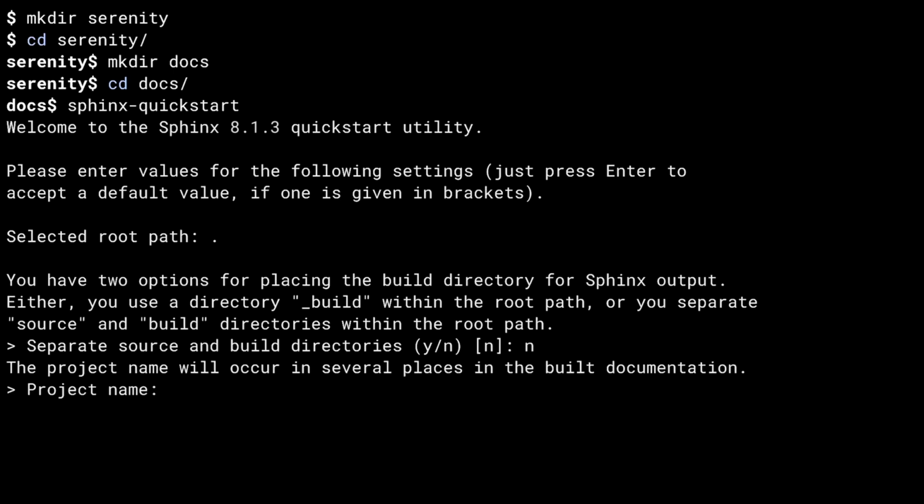The next question is what to call the project. This name shows up in the documentation a bunch of times. It's case sensitive, so capitalize it the way you want the name to show up in the docs. Next is who to blame. That would be me.